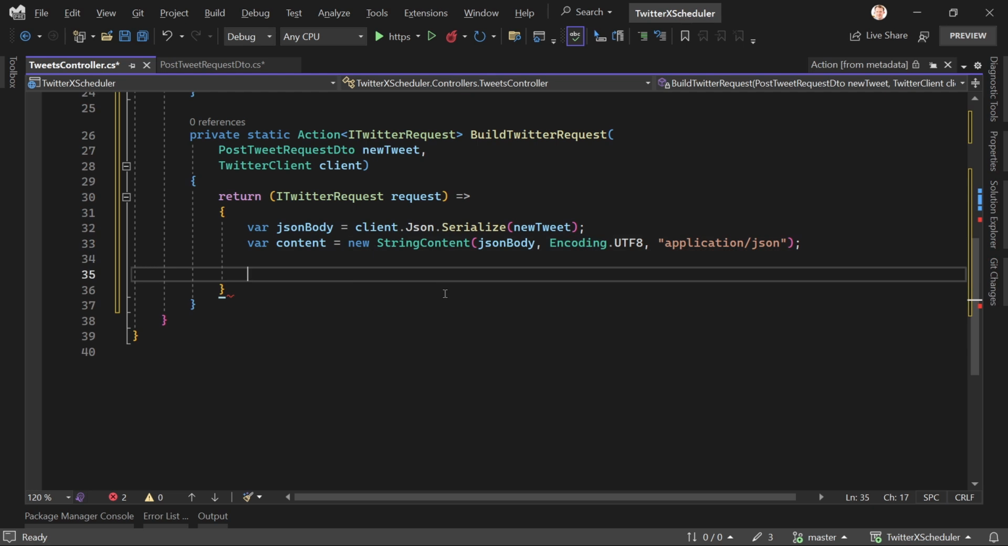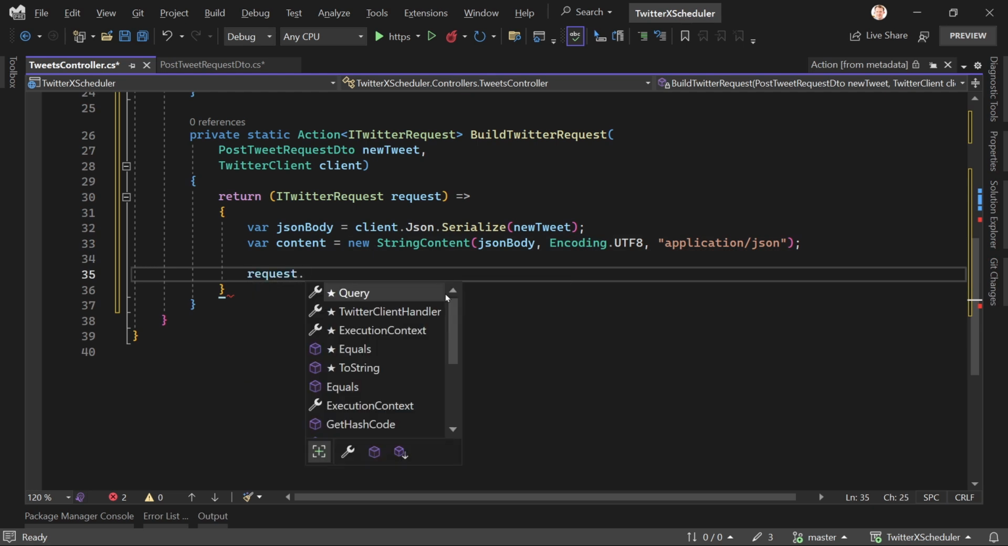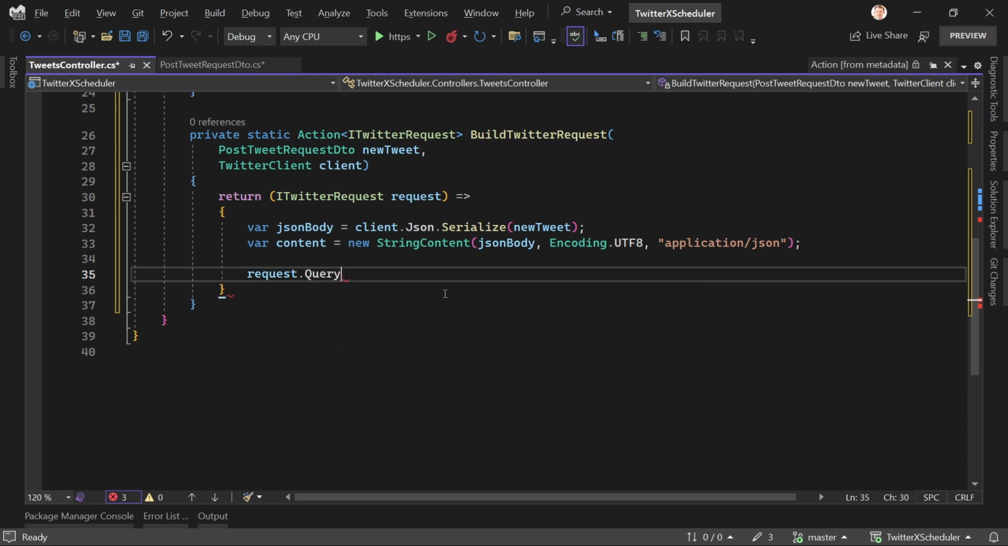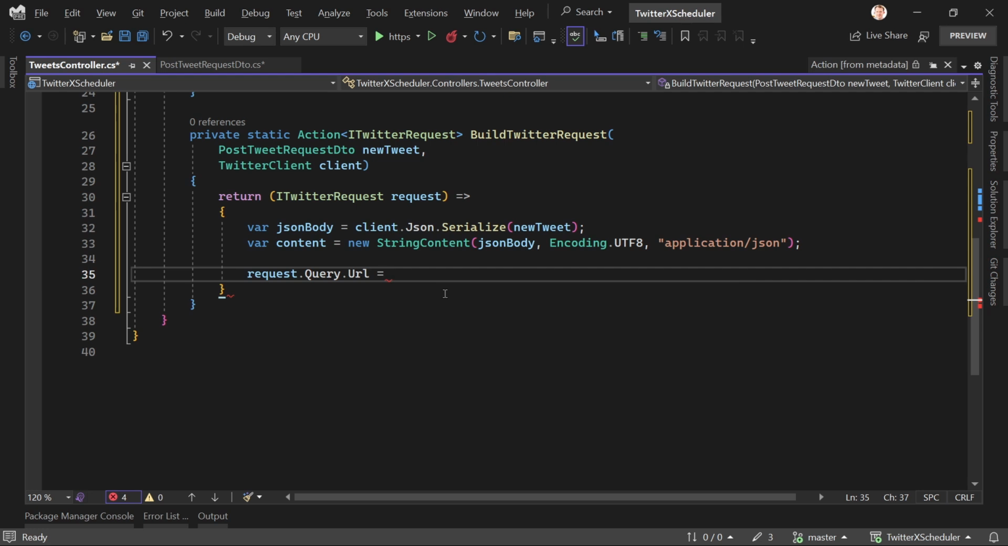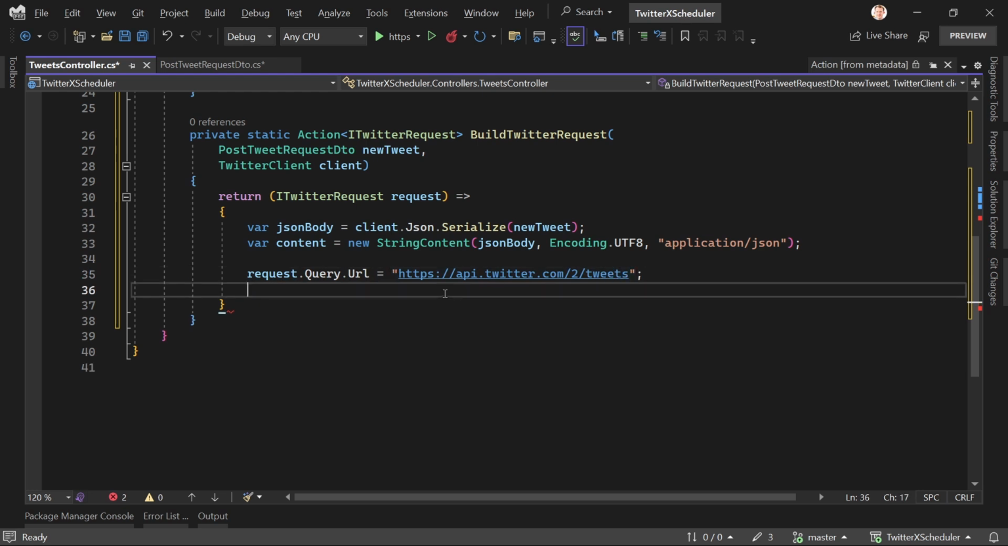And now we set the Twitter request. So the request query actually is what we want to set. And the first thing is the URL. And here the URL is https://api.twitter.com, now 2 for version 2, and tweets. All right, so far the URL.